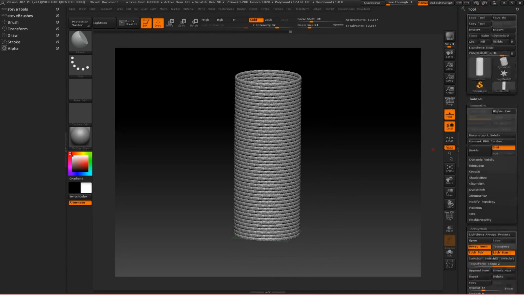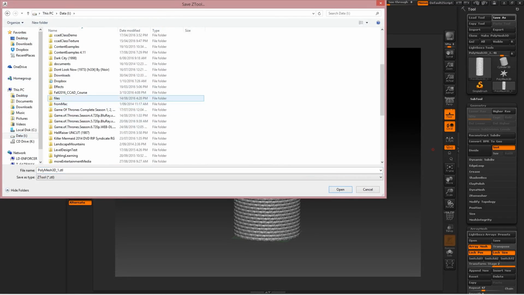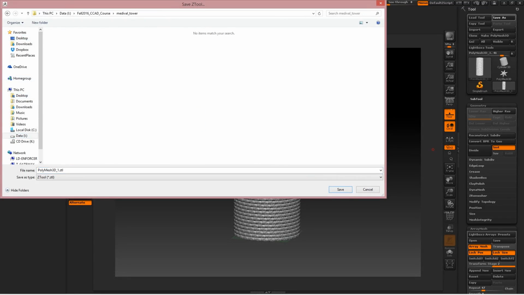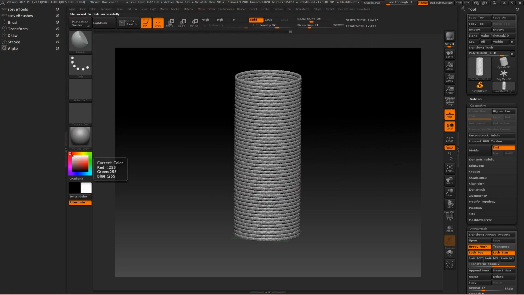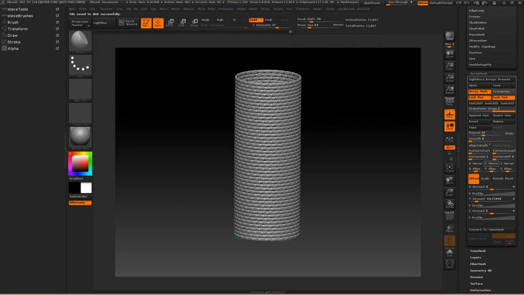Okay, so at this point, it's probably a good idea to save. Go in here and find our folder, this tower 1, save that. Okay, so that's our ArrayMesh, the basics of the ArrayMesh.